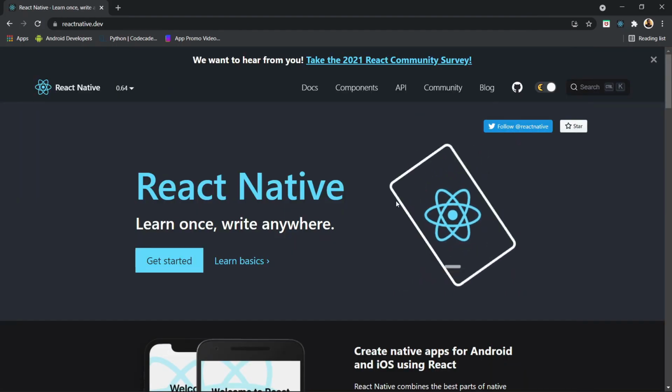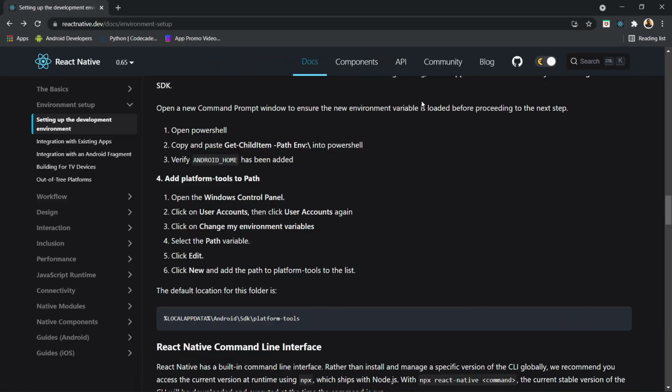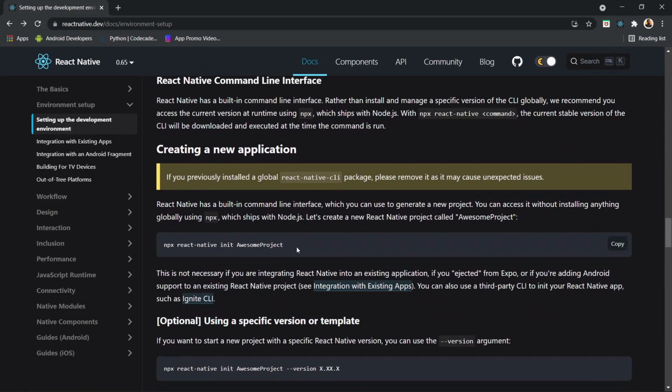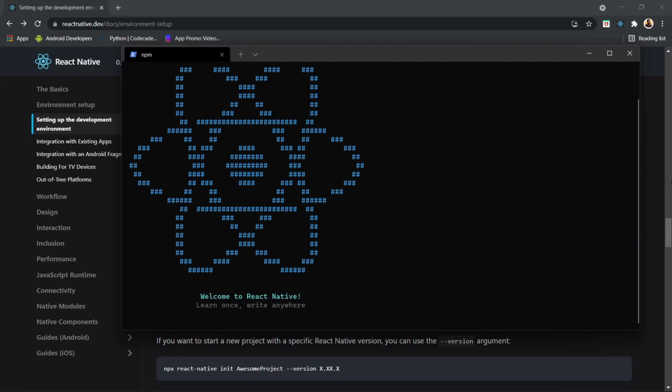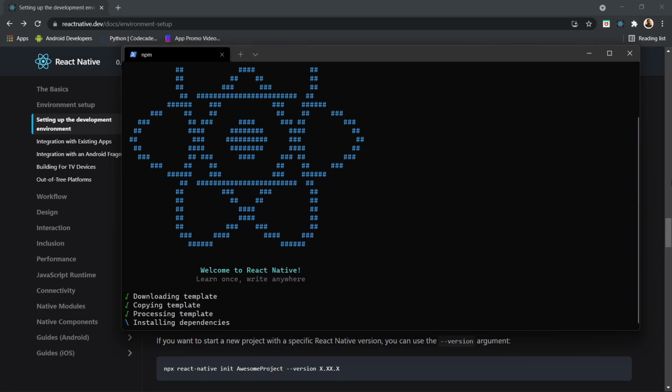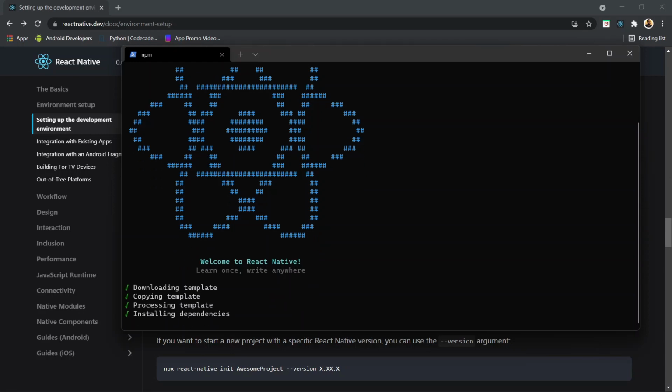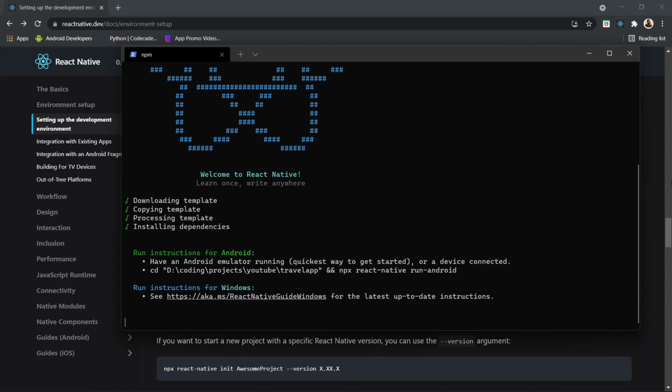So first, let's set up the React Native project. We'll go into the documentation and you can find the code to set up the React Native application. It's npx react-native init and the app name. Once it installs everything, downloads a template and installs all the dependencies that you require to run the project, the project creation will be complete.